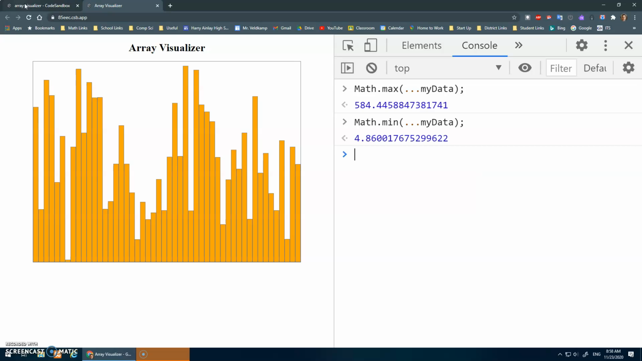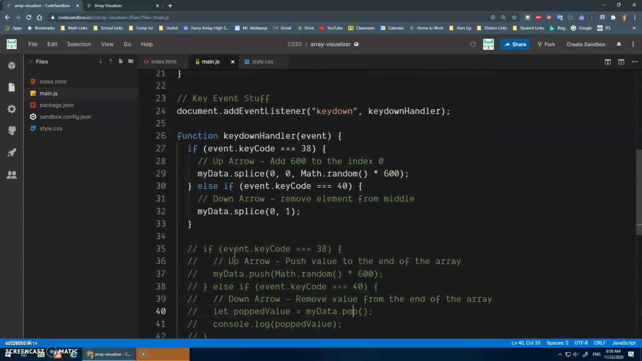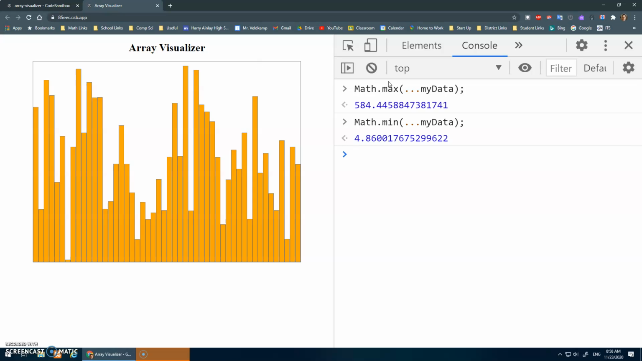We could add that onto a key press, right? When I press this button, calculate the maximum and print it out. But I think this is fine, right? You understand how to use this. Math.max, this dot dot dot is important because it spreads out the data into this function so that we can figure out the maximum and the minimum easily.